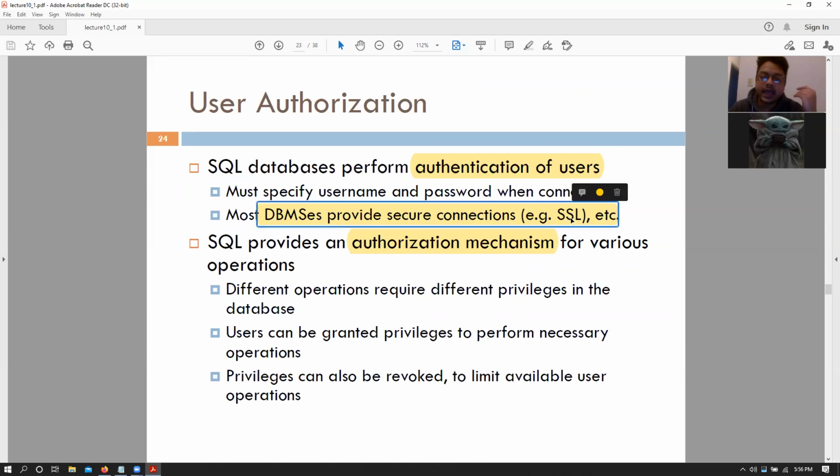Okay. So SQL databases, as with other things, perform authentication using their own secure connections. Most databases already have SSL connections built in. You can also think about security authentication systems such as LDAP. Most database systems provide you secure connections so that you can connect to a database remotely without your password being visible in plain text across the internet, right?